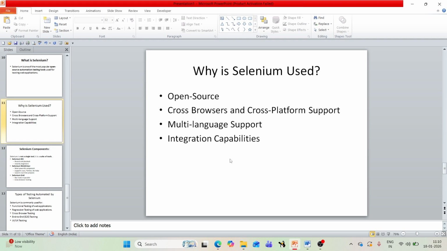It gives multi-language support. It means it gives flexibility to the developers to program the code in their preferred language like Java, Ruby, Python, C Sharp, etc. Integration capabilities. It also gives integration capabilities with other testing frameworks like TestNG, JUnit for test reports and CI/CD tools like Jenkins, Docker to build comprehensive test automation pipelines.